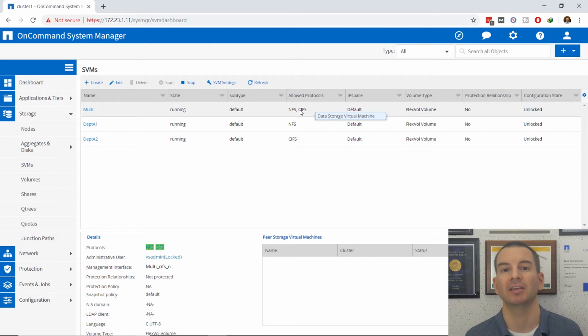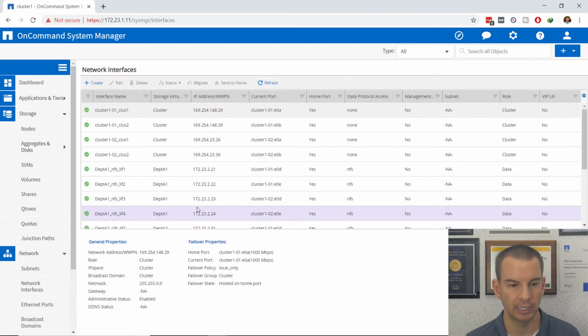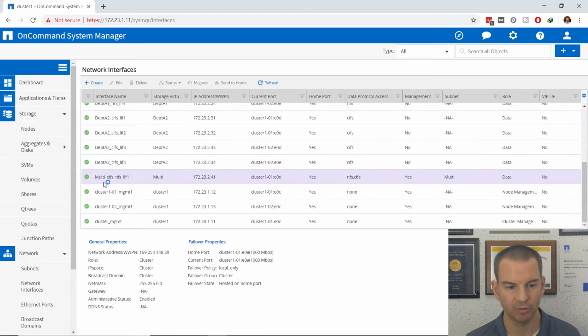Now, when I created the SVM in the wizard, it only allows me to create my first LIF there. I want to have 3 other LIFs spread across the other underlying physical interfaces. So to do that, I'm going to go to the network section and go to network interfaces. Let's check what the name of my first LIF is.